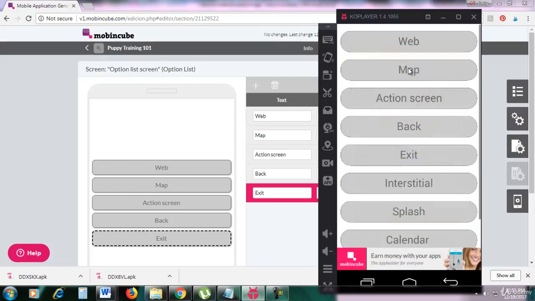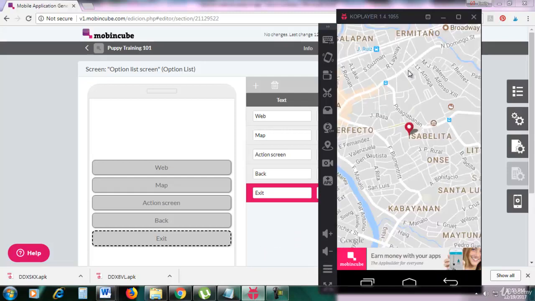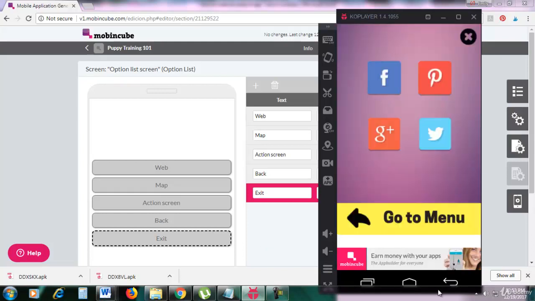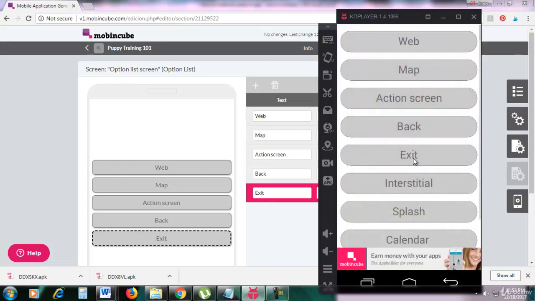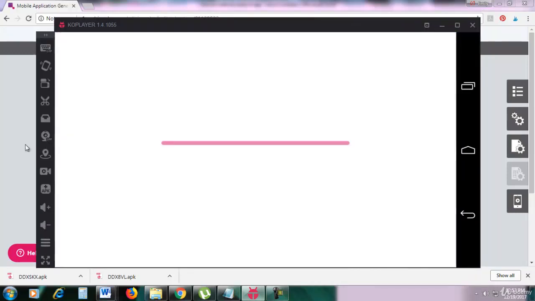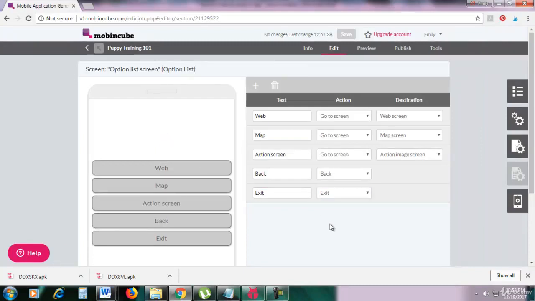Okay, so if we click the map option, we will be redirected to the map screen. If we click the action screen, we'll be redirected to the action screen. And if we click the exit button or the back button, okay, if we click the exit button, then the app will close. Okay, so that is what the option screen is like.